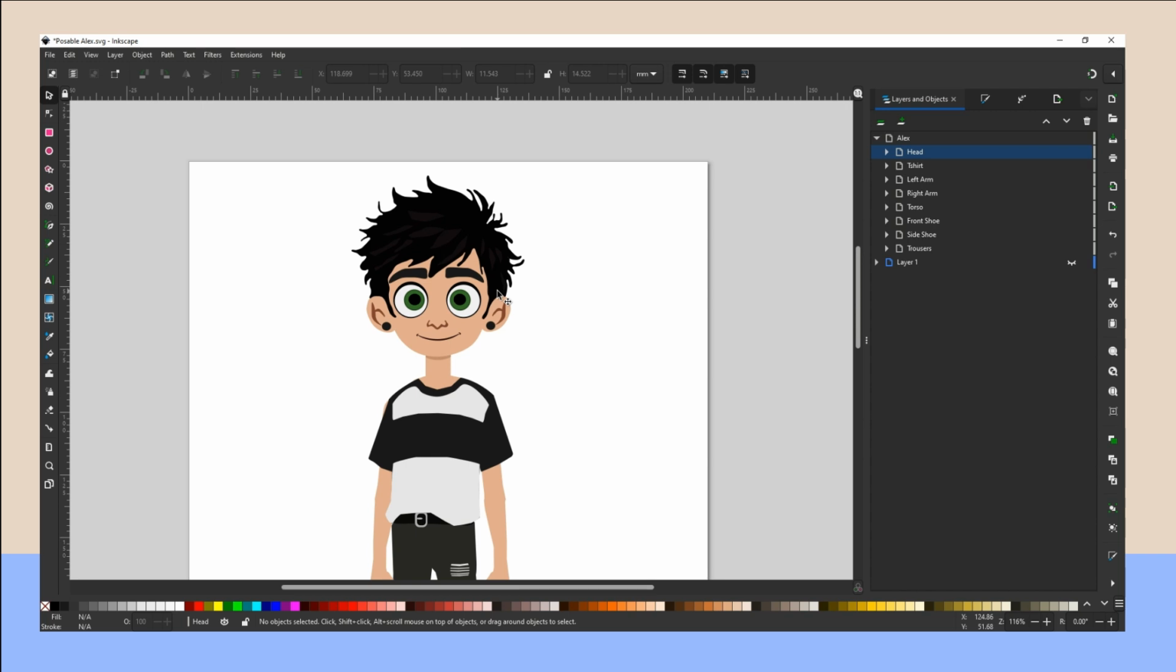So here we have Alex, and these are all of the layers that have been used to create him. Now remember, in iMedia you are not expected to create characters with this amount of detail. So if you are creating a character which is a lot more simplistic, that's absolutely fine. The only reason I'm showing you this is to show you the kind of detail you can create with Inkscape. So I'm going to have a look inside Alex's head.